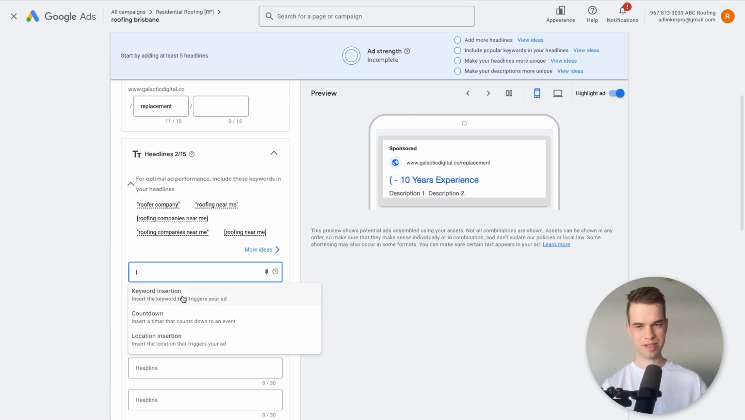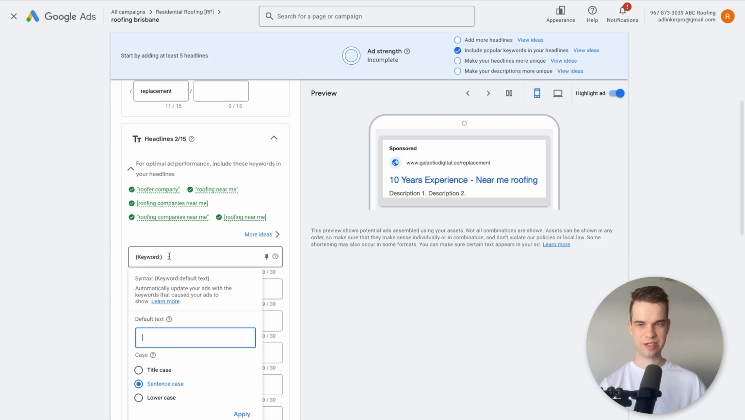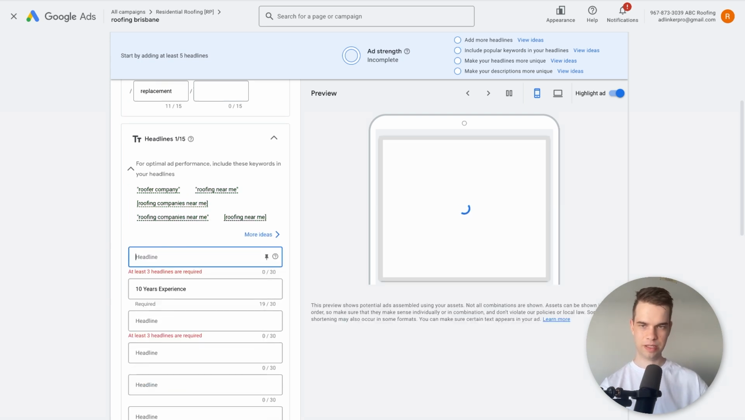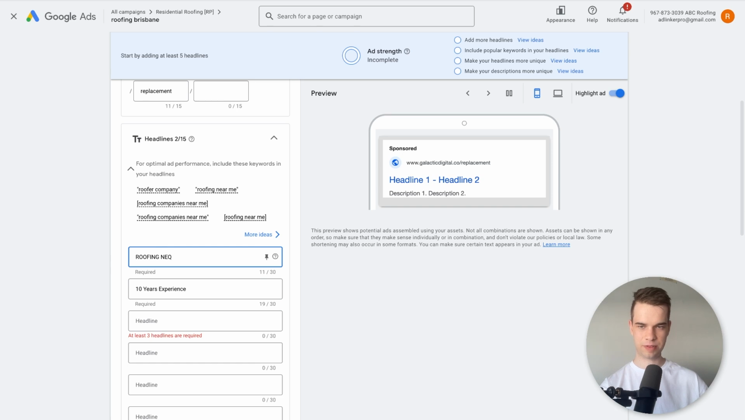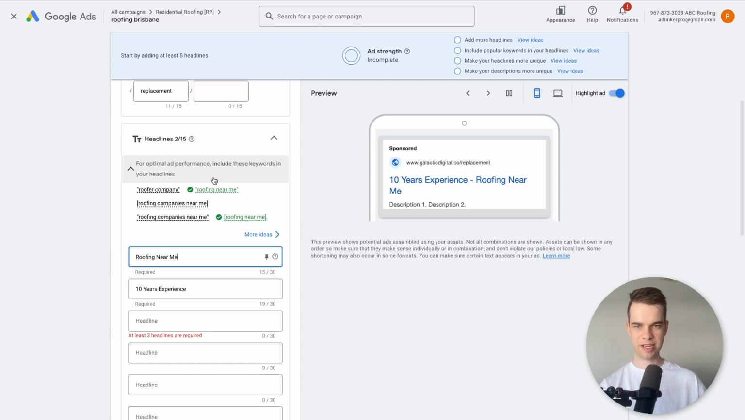So the first one is keyword insertion. Now, as soon as I click that, you can see that all of these keywords are now considered included in our ad. So if I write roofing near me, oh sorry, I can't do capitals. See how these two get highlighted? It's because I'm including the keyword in my headline, and when people see what they typed exactly in the headline, then they're more likely to click because the headline appears super relevant to what they were searching for.